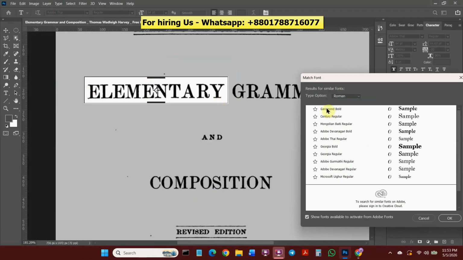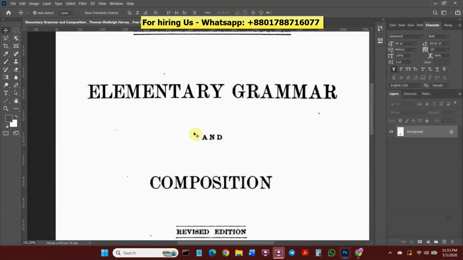Most of the time the first two fonts could match perfectly. Select the first one and press OK. Remember the second font name.